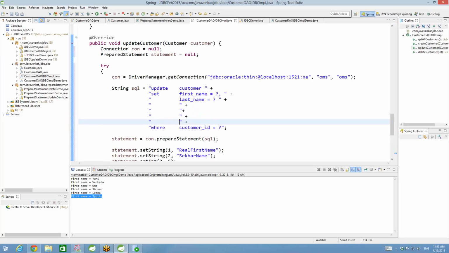For readability: first name, last name, city equal to question mark, state equal to question mark, address equal to question mark. We need to put a comma. Thank you, it would have blown away. City, state, and then zip equal to question mark, where customer ID equal to question mark.